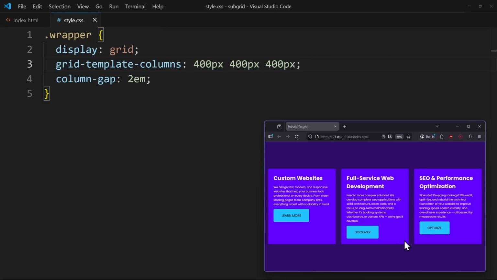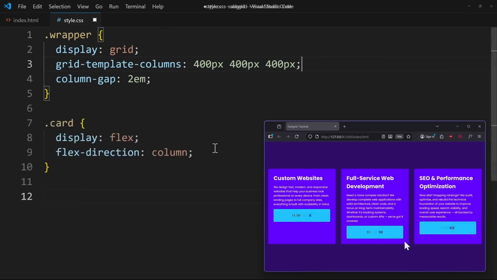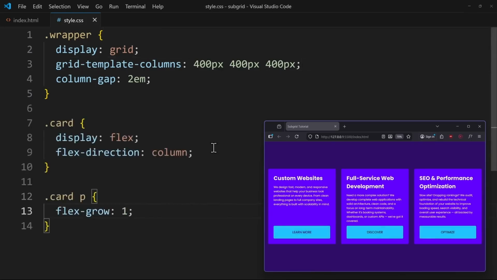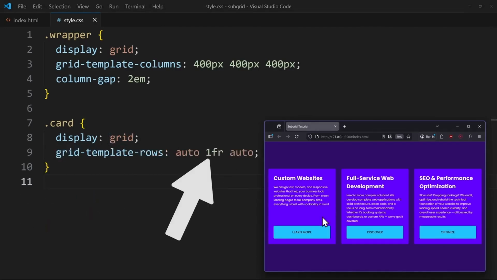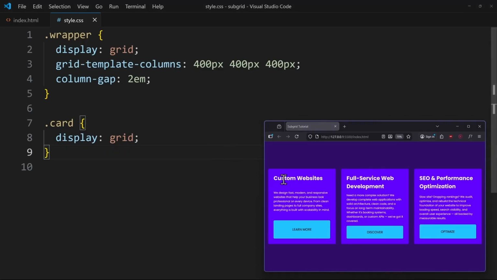Now, if you don't know anything about CSS Subgrid, you might try fixing this with Flexbox. You would use flex grow on the paragraph, which will make it grow and push the button down. And this will work totally fine. Alternatively, you might use a grid layout inside the cards, and then create 3 rows where the one in the middle uses 1 fraction. That would also work. In this video, I want to show you the subgrid solution.